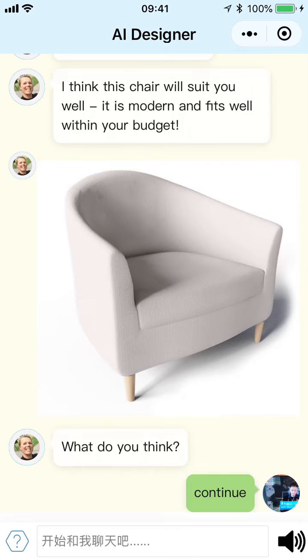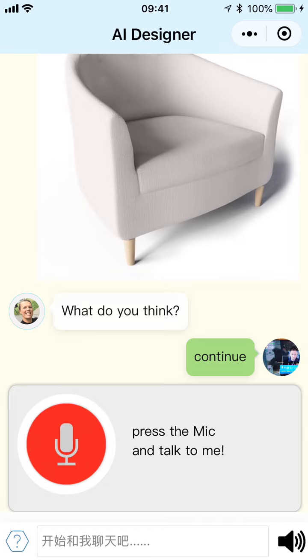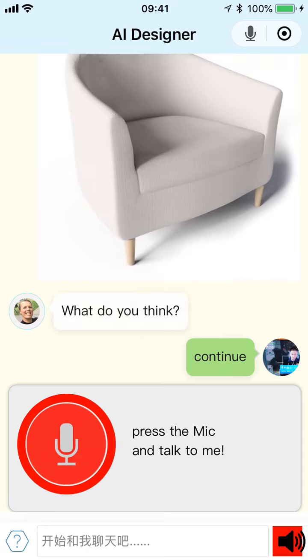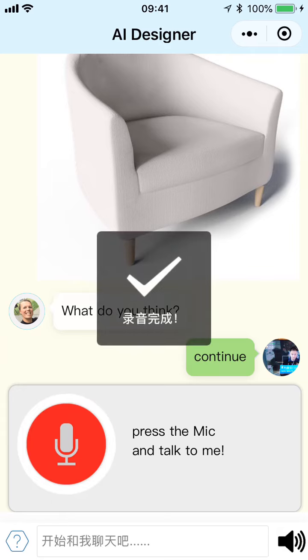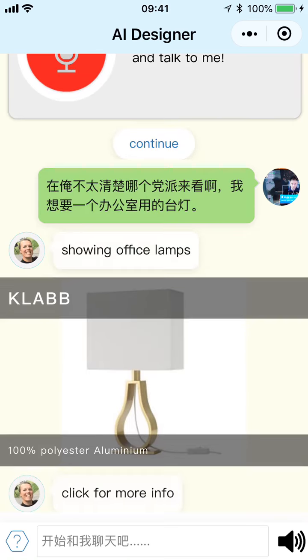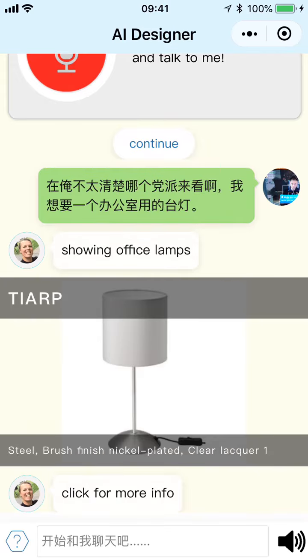Up until now, the bot was pretty much menus and things like that. But at this point, we start asking the user for more qualitative, open-ended feedback, and we'll prompt them with a microphone pop-up. At this point I could narrow down the search, or I could ask for some other types of items. For example, I've prepared some queries because my Chinese voice is not that good. 我想要一个办公室用的台灯。 That's asking for some office lights, and we've got a few lamps that have been recommended.